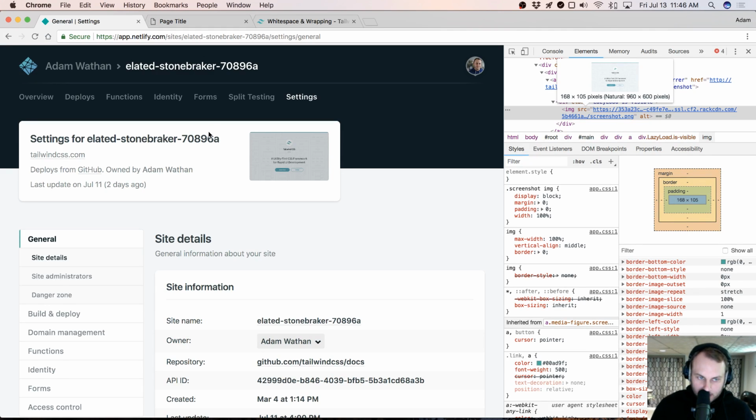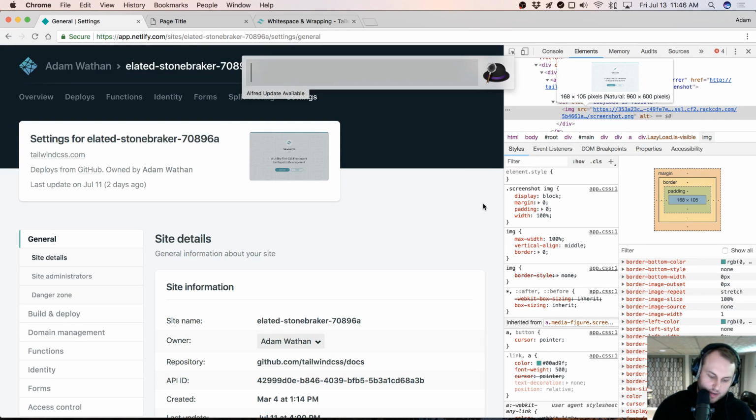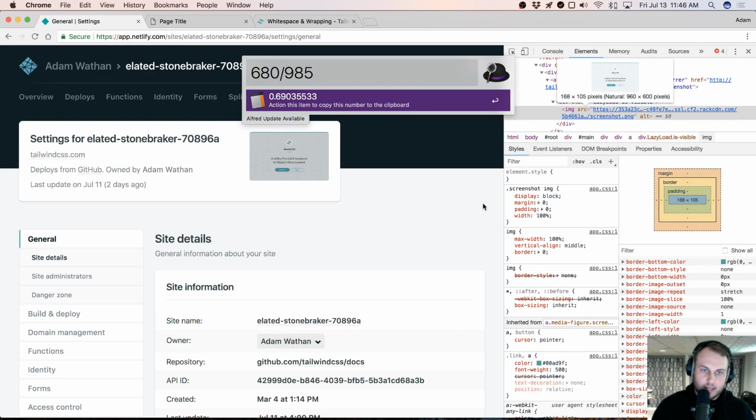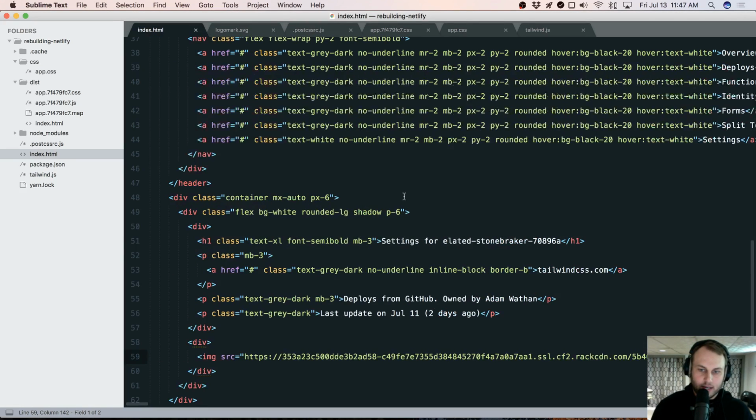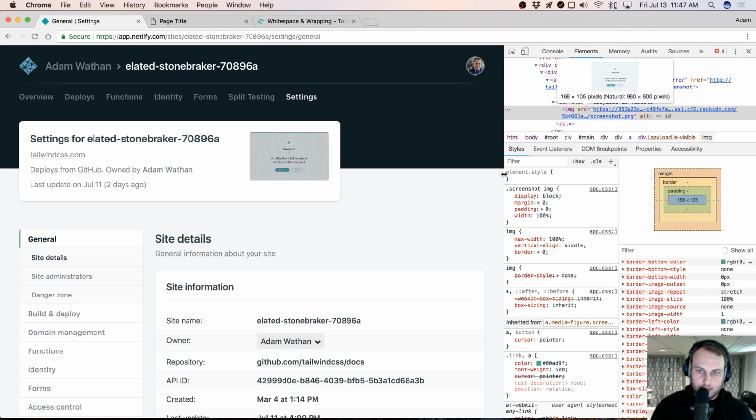So let's think here. Are they using a grid maybe for this size? That's like 680 out of about 985. That's about 70%. So it's almost like they're using a 10 column grid or something, which kind of sucks for us because we don't have that baked into Tailwind. So we'll come up with a different approach. Let's just give this a width of, actually another thing, is it a max width?